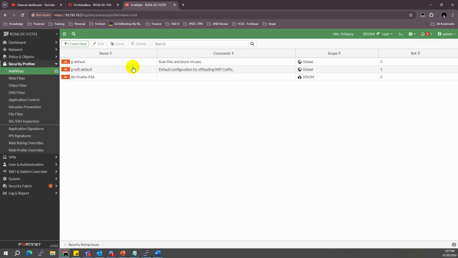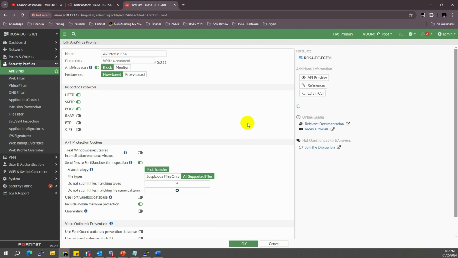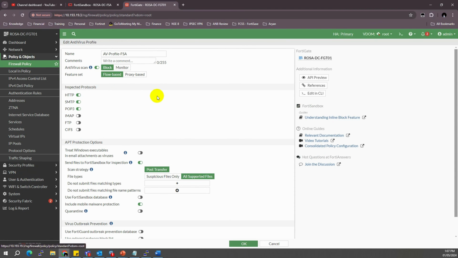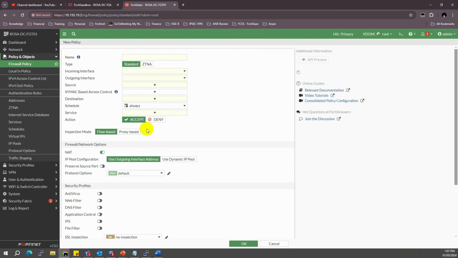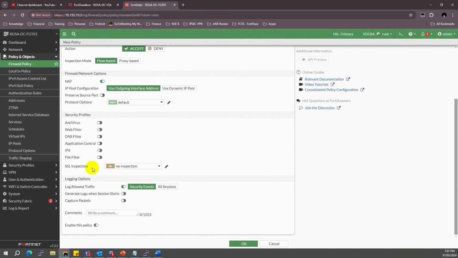Once this AV profile is created, we have to call this AV profile into one of the firewall policies. If you create a firewall policy, you will be able to see antivirus here. Under the antivirus, you should call the antivirus profile that we created in the last step. Okay, so this is how we configure the AV profile.